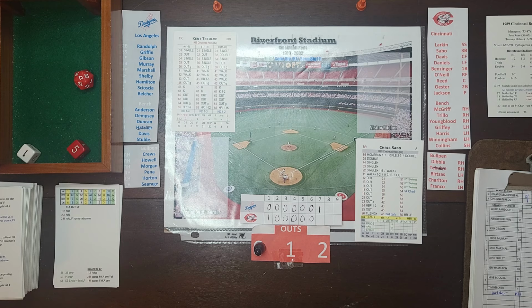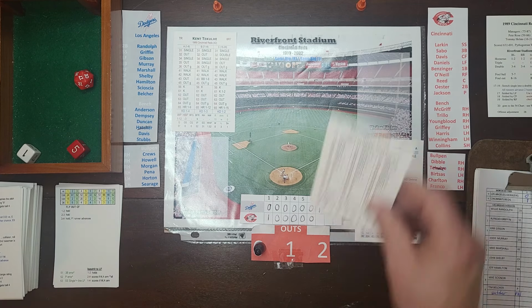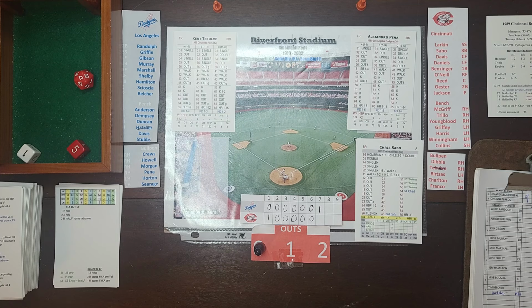So Belcher is now out of the game, obviously, since he was pinch hit for by Hatcher. And we will need a new pitcher for the Dodgers. And we already said it's going to be Alejandro Pena. Right-hander Alejandro Pena will be coming on to pitch for the Dodgers.